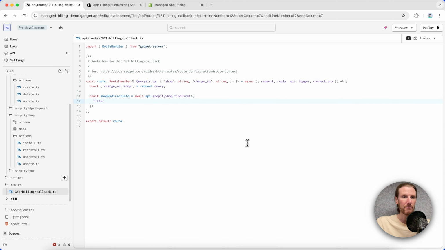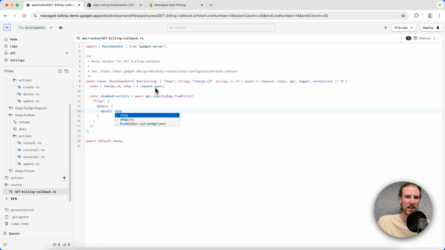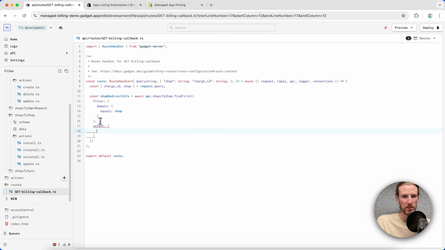And first I'm going to add a filter condition. I want to make sure I'm grabbing the correct Shopify shop record. So I'm just going to get the domain and make sure it equals shop. And that's the parameter coming from my query here. And then I can go and add a select. And I want to only select certain fields on my shop record.